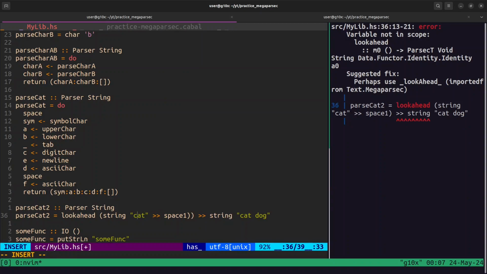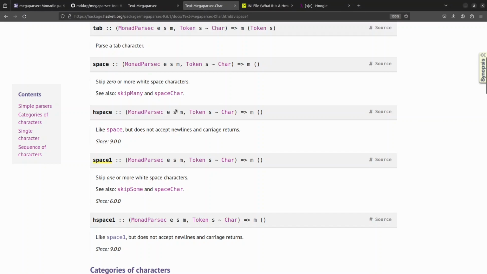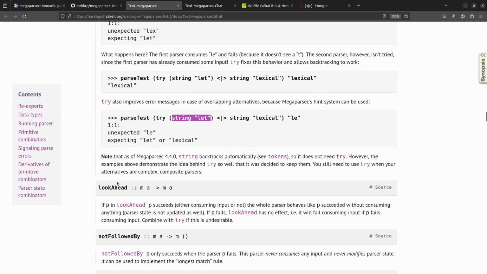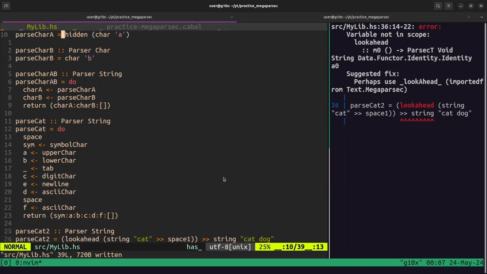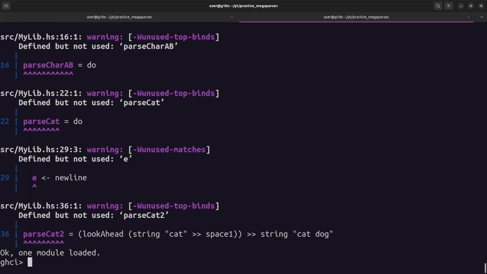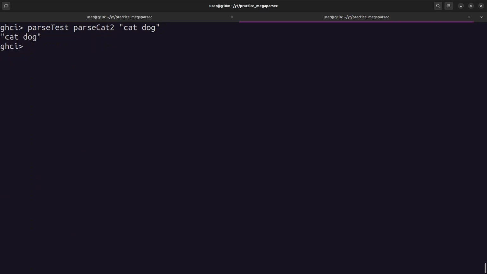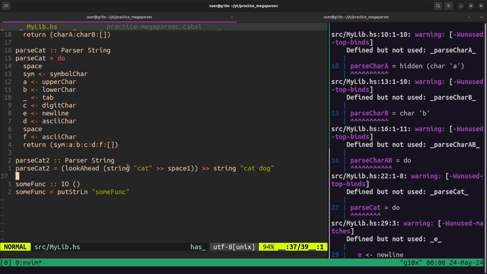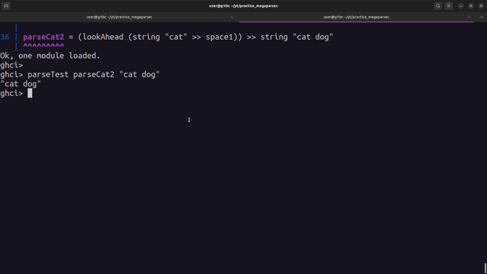I need to add some parentheses. I think lookAhead, I have not imported it. So let's see what lookAhead is part of. Or maybe my spelling is wrong. Oh, my spelling is wrong. Okay, so let's try that. Yeah, it worked fine. So what we did, we first parsed the cat and the space, and then we did a lookAhead on it. It means that we went backwards and then we parsed the whole thing again.